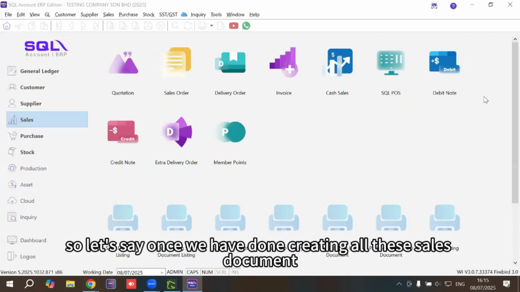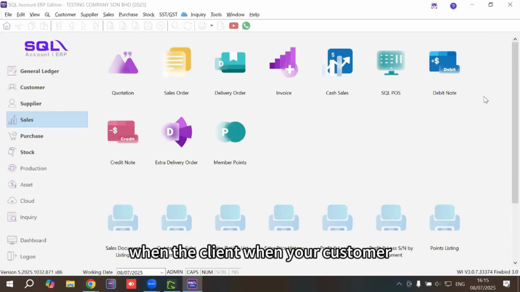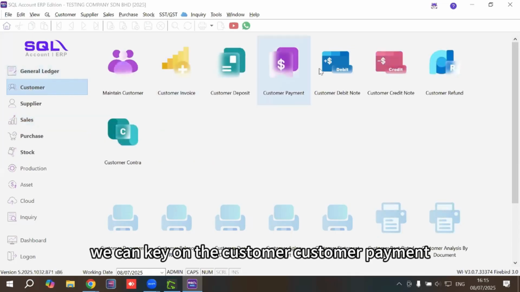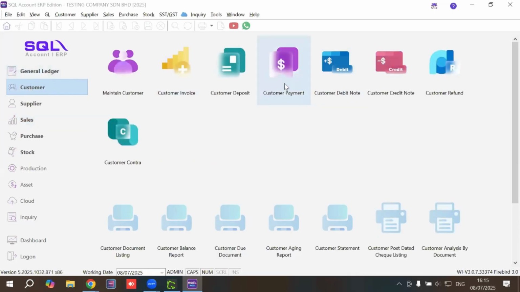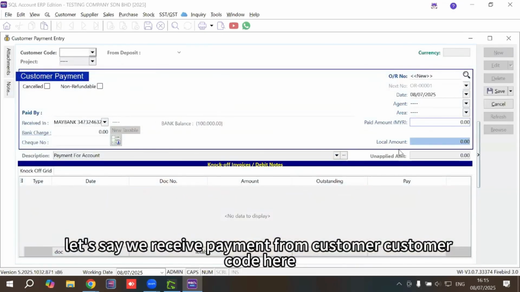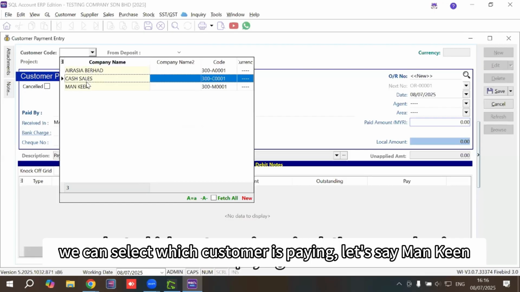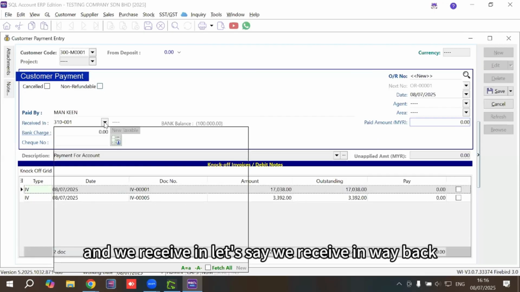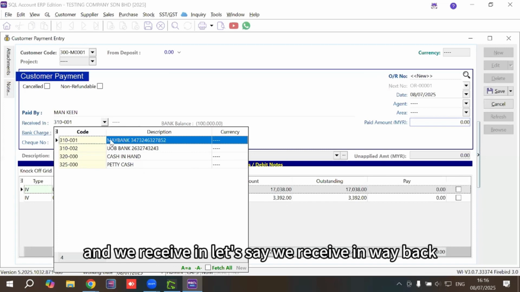Alright, so once we have done creating all these sales documents, when your customer makes payment, we can key in on the customer payment. So we just click New. Let's say we receive payment from a customer. Here, we can select which customer is paying. Let's say Mankin. And we receive in, let's say, via bank.